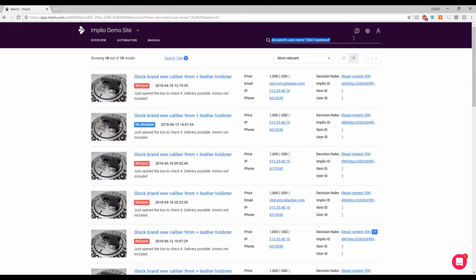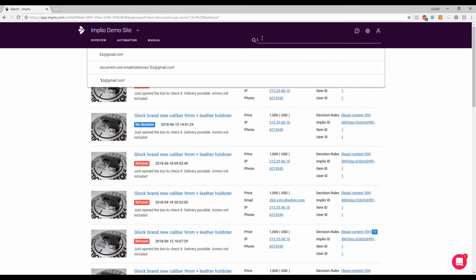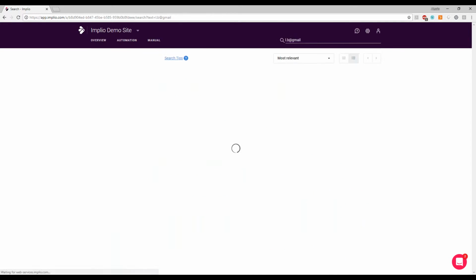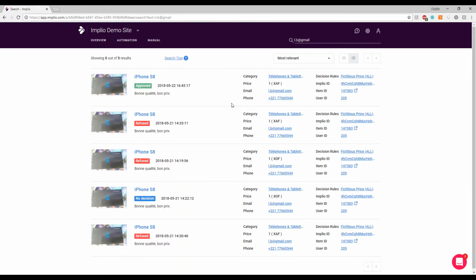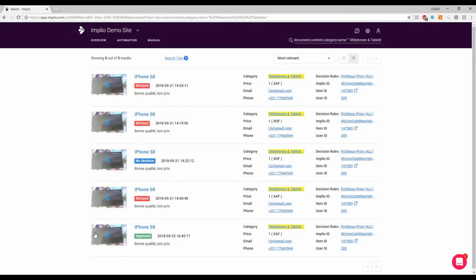But if I want, I can use it also in a different way, just as you do with Google. Let's say that I know a fraudster always using this email address. So I search for it, running my query, and then I get all the results. I can also show different areas. Just clicking on it, I can move and see also the decision rules impacting my results over here.